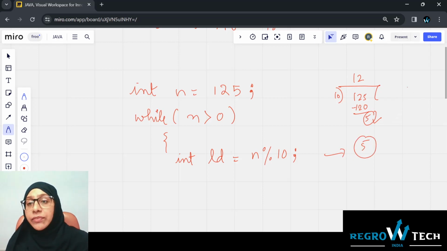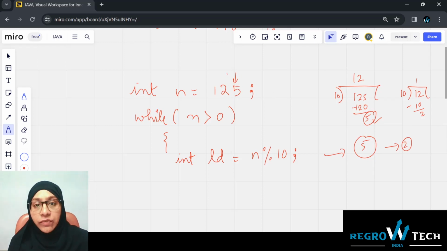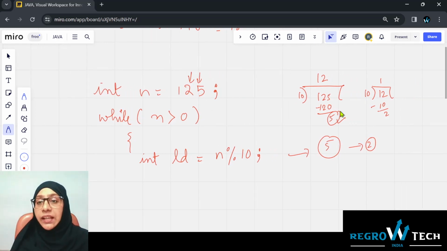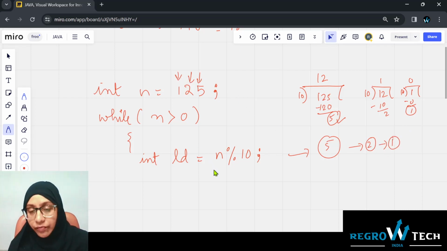Then, imagine this, if I divide 12 by 10, 10 ones are 10, and I will get a remainder of 2. So I can get 2. 5 and 2, both are digits of the number. Then, if I divide 1 by 10, 10 zeros are 0 and the remainder is 1. This is also something that I want. So the thing is, if I divide 125 by 10, I'm getting 5. If I divide 12 by 10, I'm getting 2, and so on.